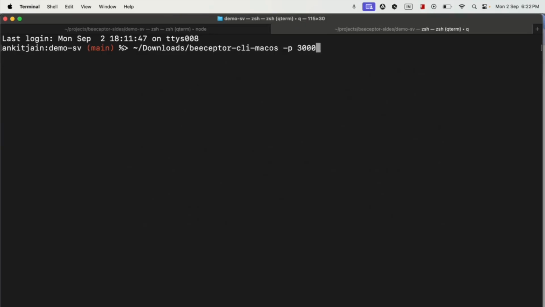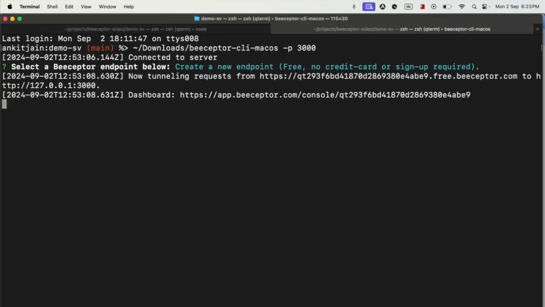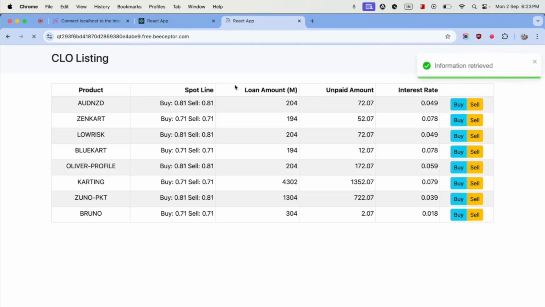At this moment, it is going to establish a secure connection and give me a free HTTP endpoint where I can route all my requests. Let's copy this URL and open it in web browser. What you see is the exact same application but publicly accessible by anyone. Go ahead and share this with your colleagues and customers.